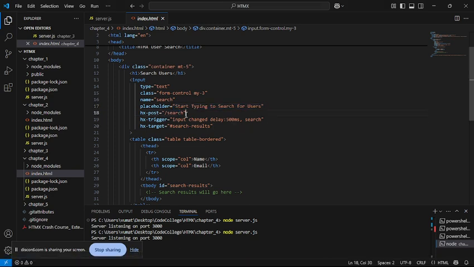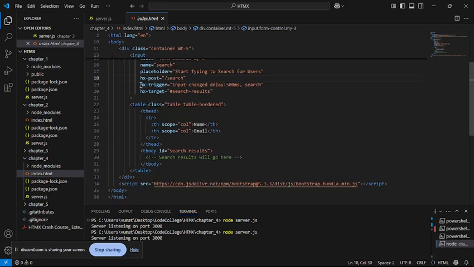Then we have our HX post. This is our post request that's being made with HTMX, and that's made to search. And we are getting those users from that API link. Then HX trigger triggers this post request, and here we have input changed with a delay of 500 milliseconds. Do you know what this means exactly?